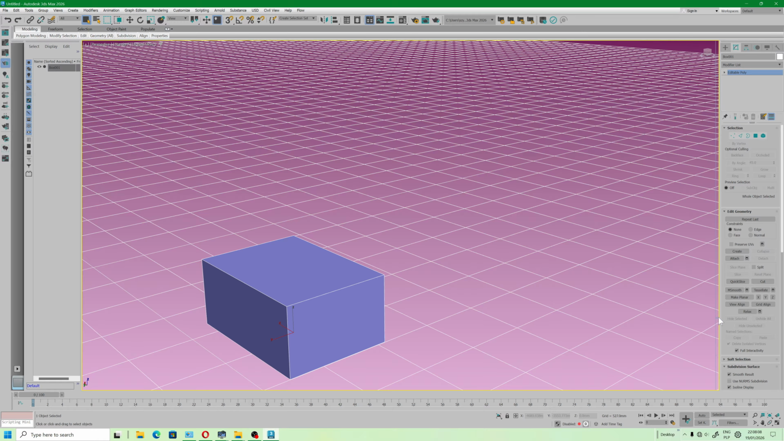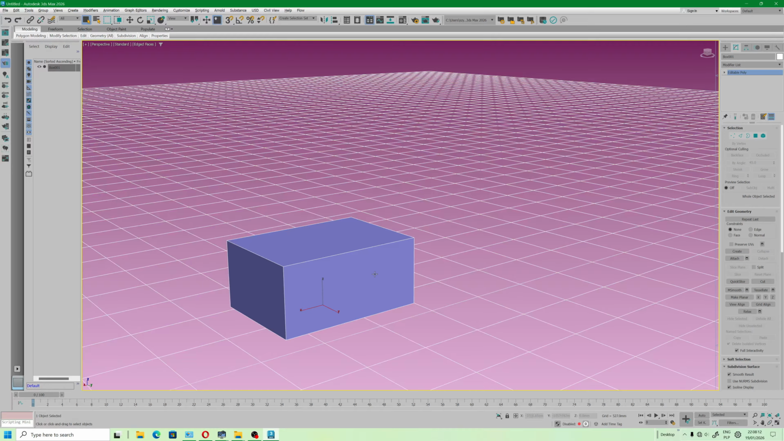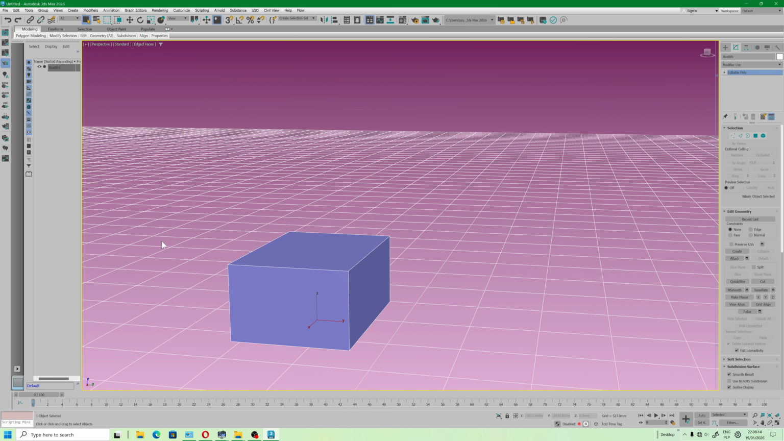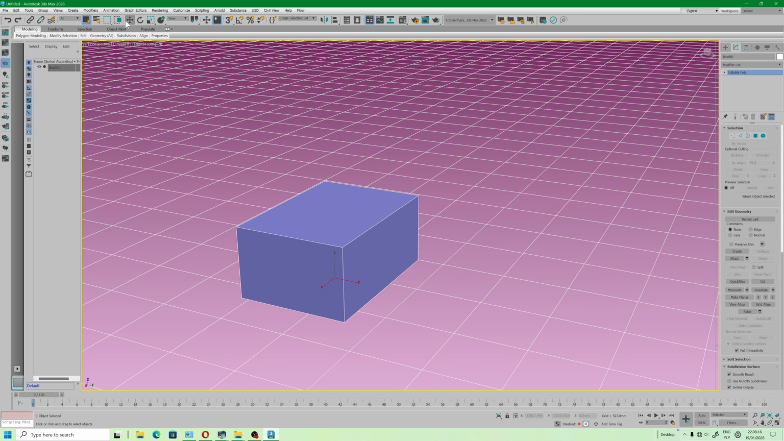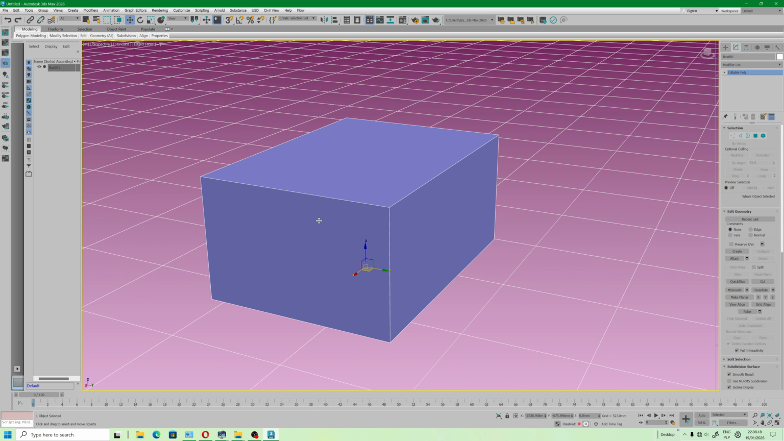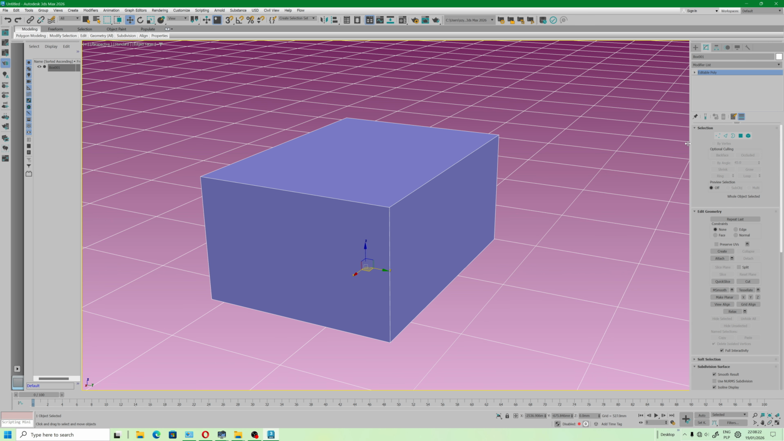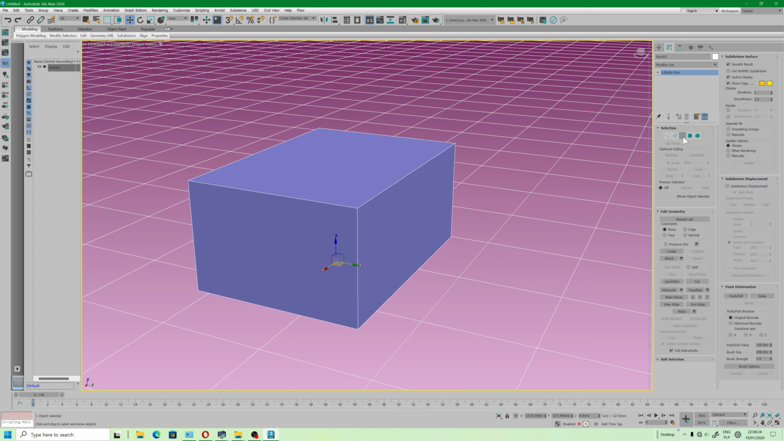I hope you like this video tutorial. I find it easier for my eyes when I work with 3ds Max. Also, you can resize this bar.